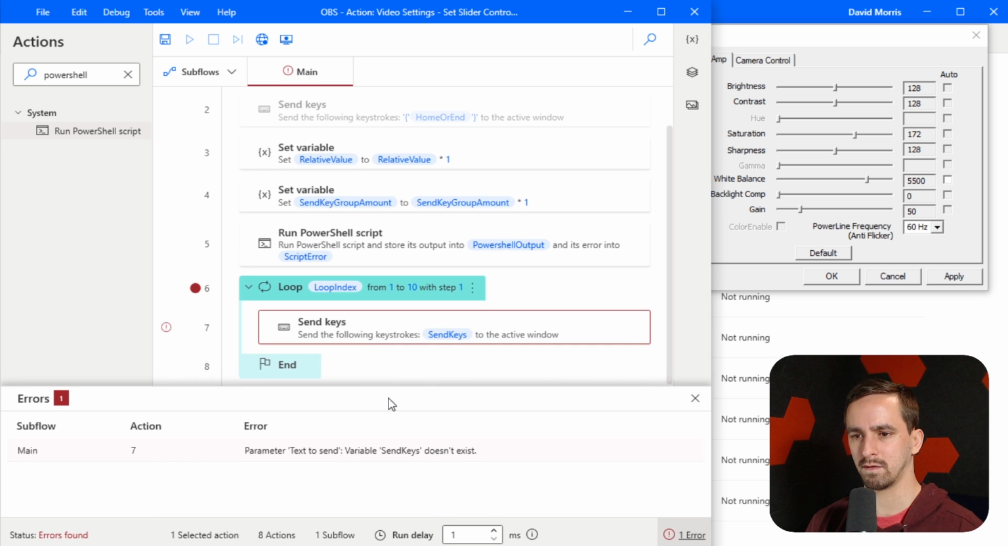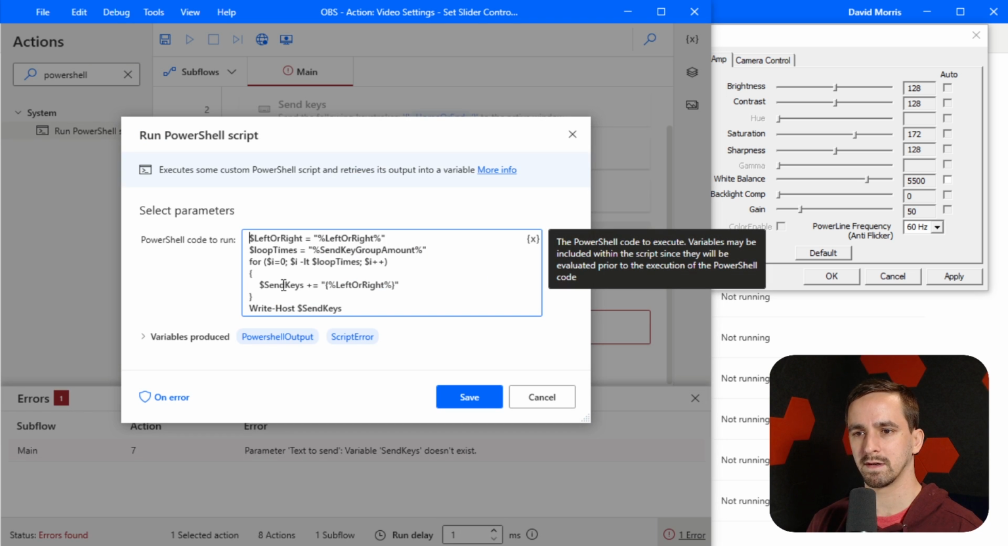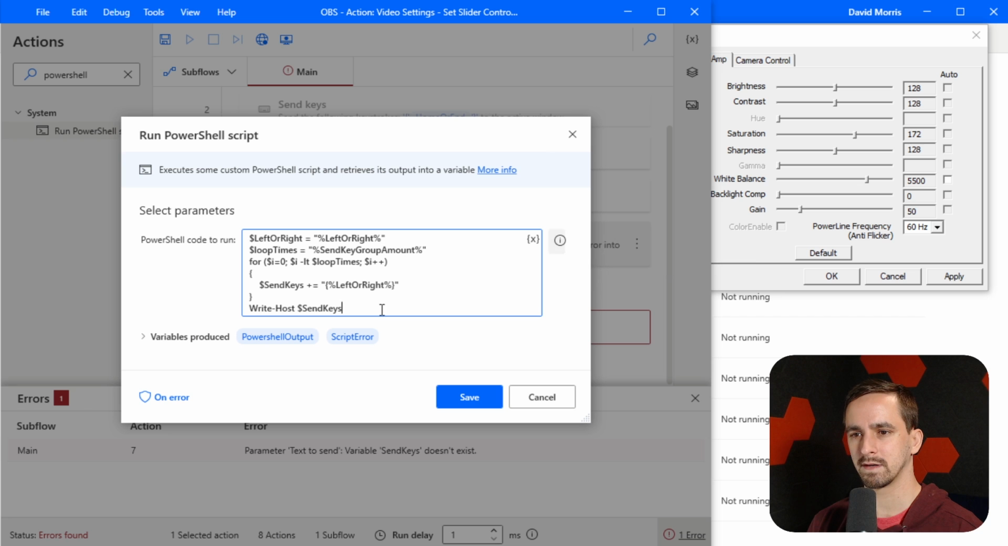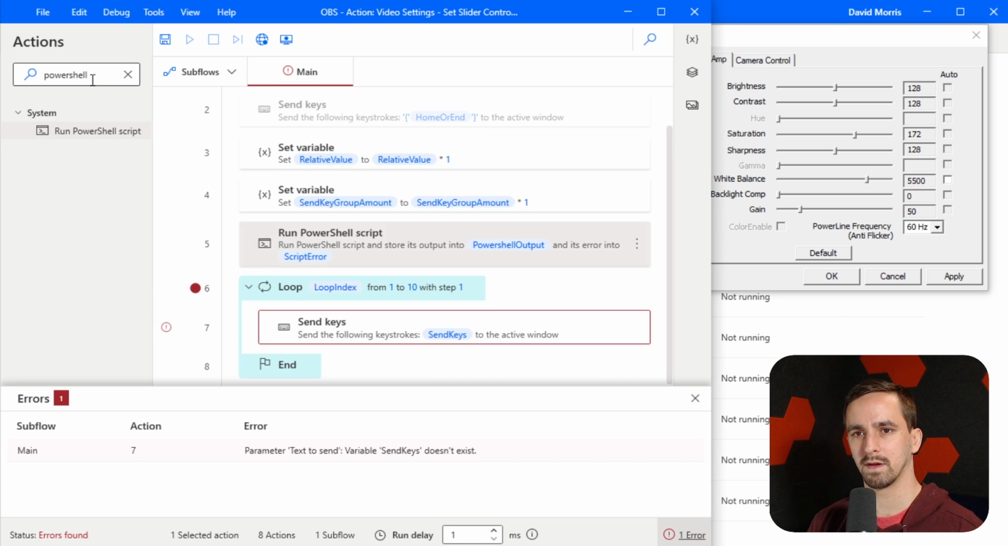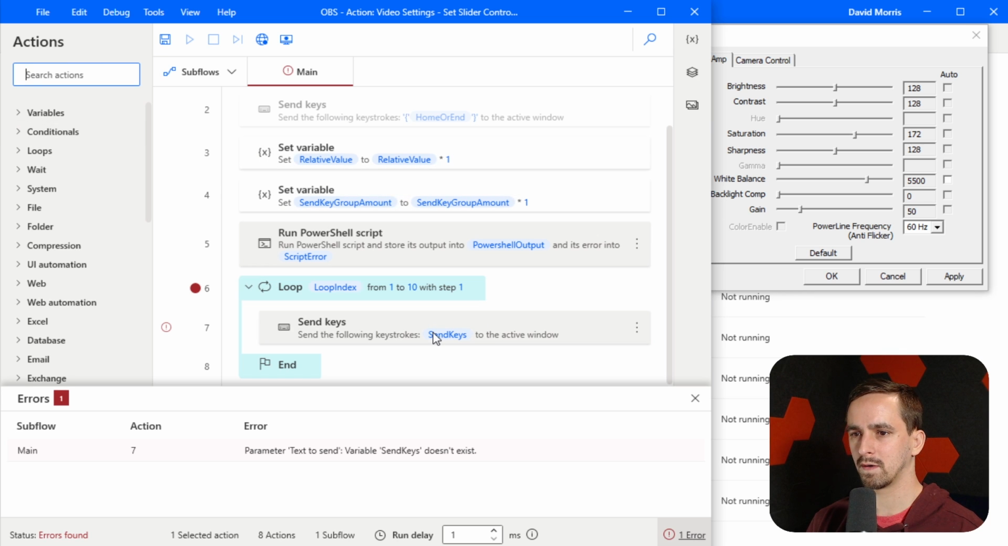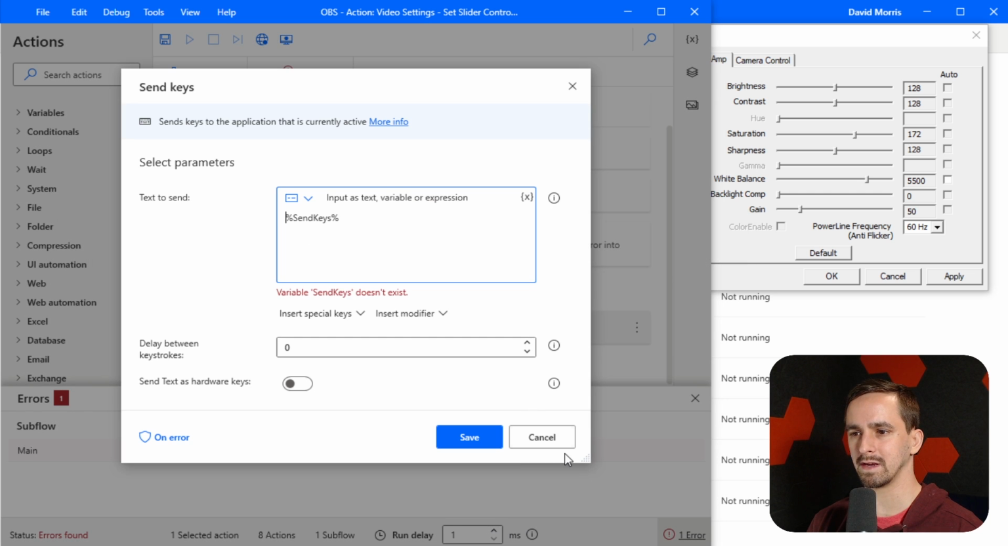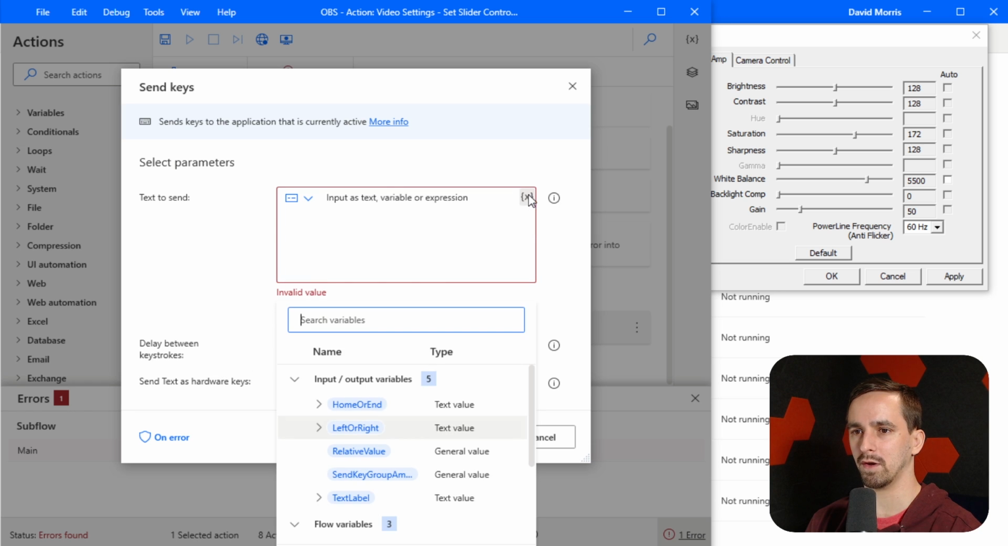What? Send keys does not exist. But it does. It's right here. Oh, it's Write-Host send keys. Okay, no, we're good. We want to Write-Host. So instead of doing send keys, I changed this value to the PowerShell output.